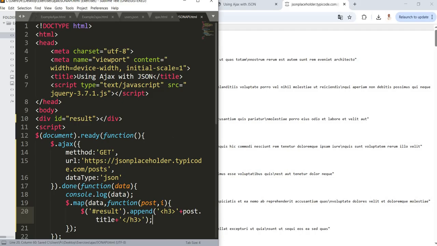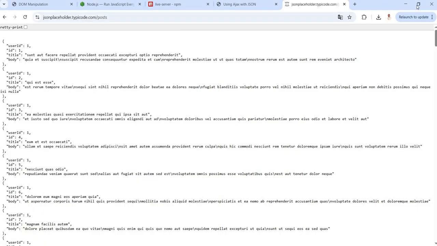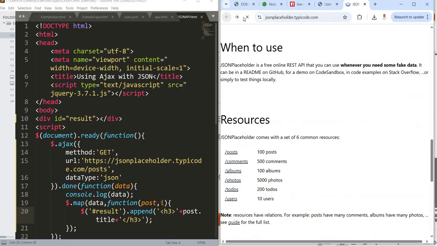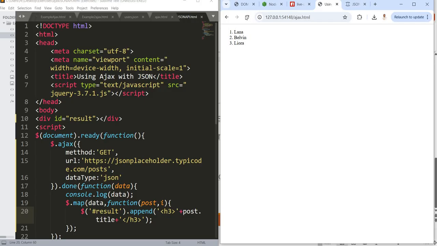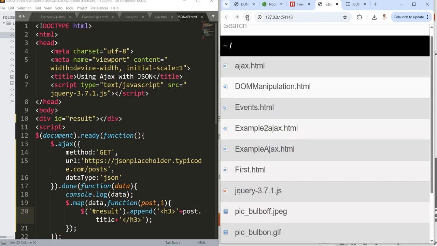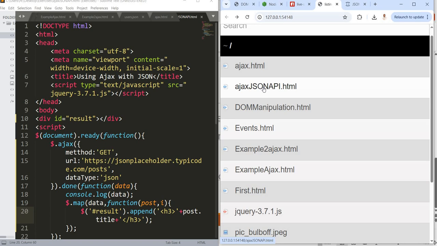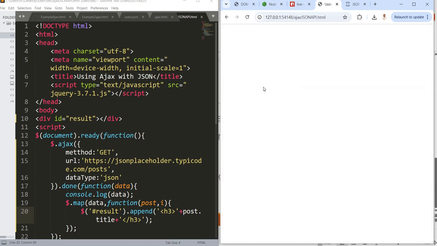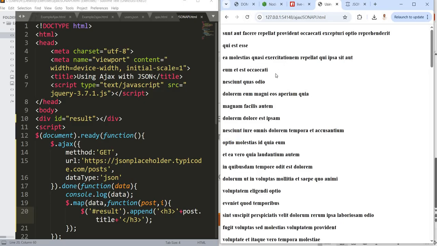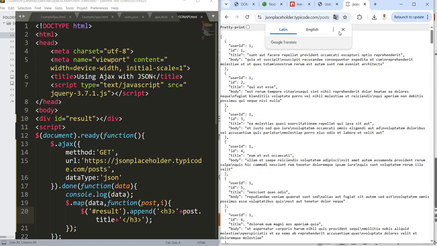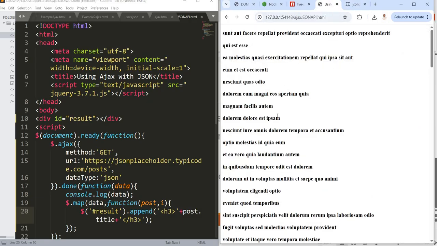So let's refresh our server. Sorry, the server is here. We refresh it. So our file is already there inside the server. We click on it and we wait for it. So the results from the JSON file, which we referred to using API, are now there. So the results are now displayed.